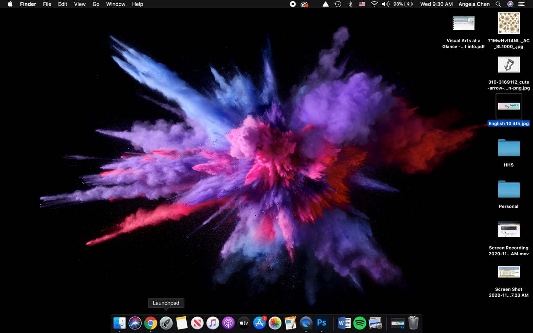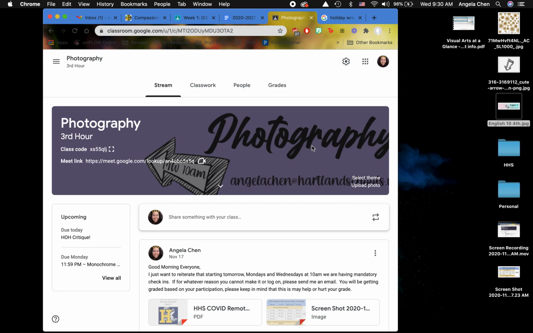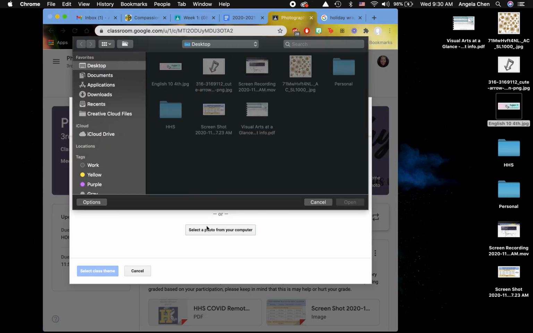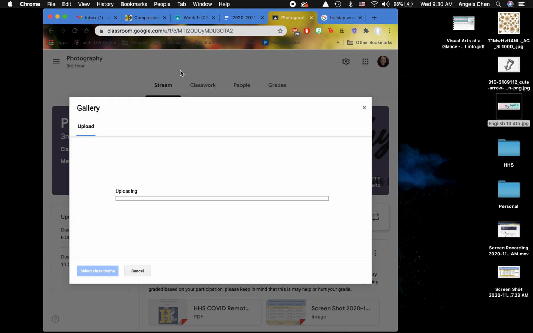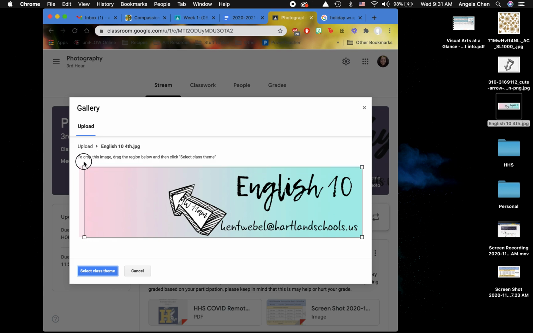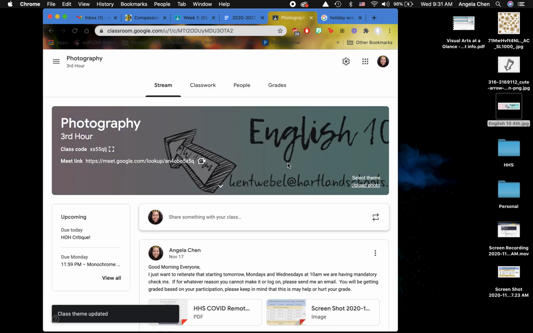What I'm going to do now though is I'm going to go to Google Classroom, and how we're going to upload it is you are going to go to the designated Google Classroom, you're going to click upload photo, and then you're going to select a photo from your computer. So you're going to go to desktop and you're going to select the banner that we just made. And then you're going to drag the corners so it all fits nicely. And then you're going to click select class theme. You want to make sure everything is selected here because we designed the banner so that it will fit in the whole space completely. And then you're going to click select class theme, and then it's going to change it for you.